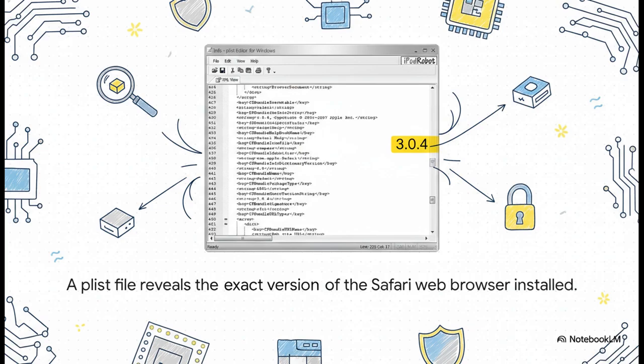And here's a perfect example of why they're so powerful. This is a PLIST file for the Safari web browser. If you look closely at that highlighted section, you can see the exact version number, 3.0.4. Now that might seem like a tiny, boring detail, but to an investigator, that's huge. It can reveal potential security flaws or tell them exactly what features that user had access to.